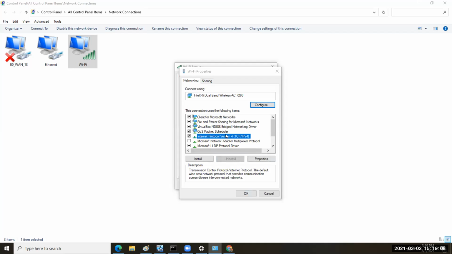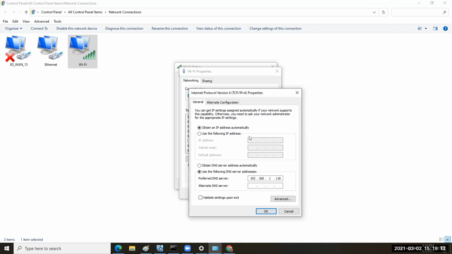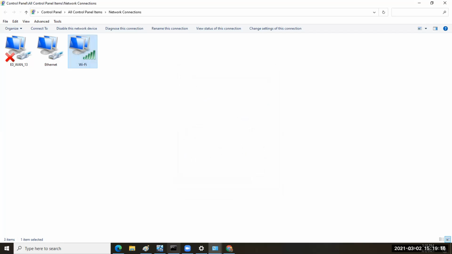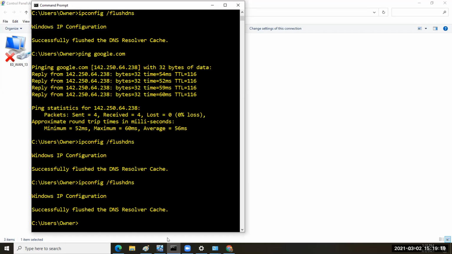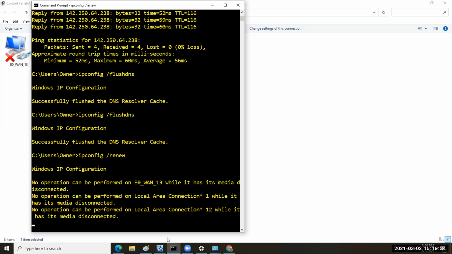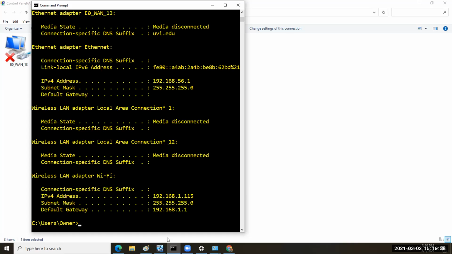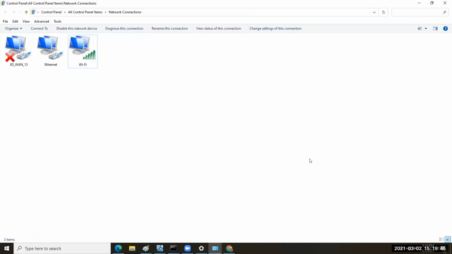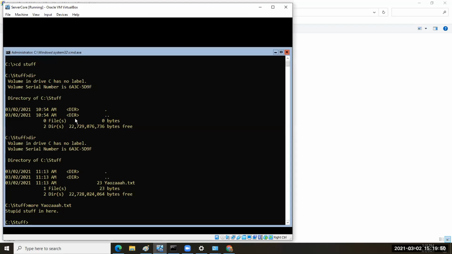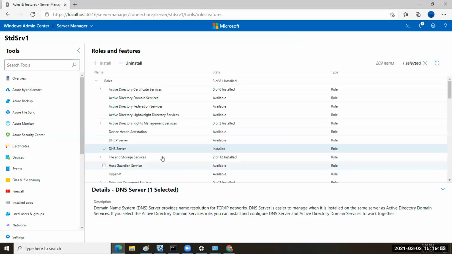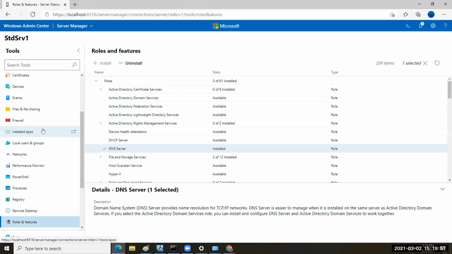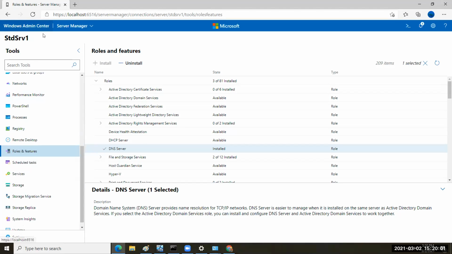Let's make sure that took. Yep. So even though I'm getting a new IP address automatically, if I flush my DNS and then I renew my connection, the screen's going to disrupt a second. Does everybody know what I'm doing? Yeah, you're requesting a new IP. Right. I should get the same one. I got 115. Right. So I should be able to connect to this server and then configure the DNS using the DNS tools out of Windows Admin Center.